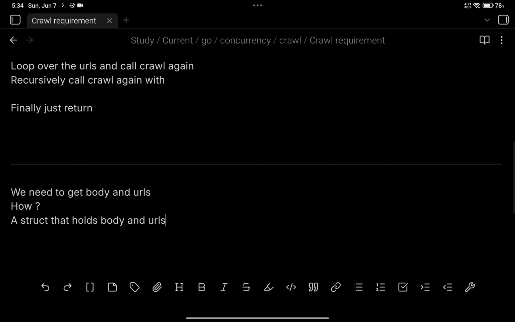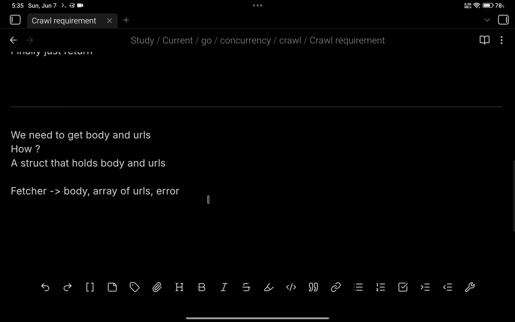So we somehow need to return a struct, a body and URLs. Remember, the fetcher only cares about body and an array of URLs and error, optionally error. So we need to return these three things, although we are not holding the error though. If I had an object in JavaScript, I could deconstruct it, right?